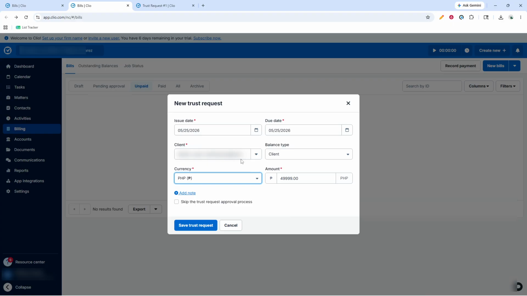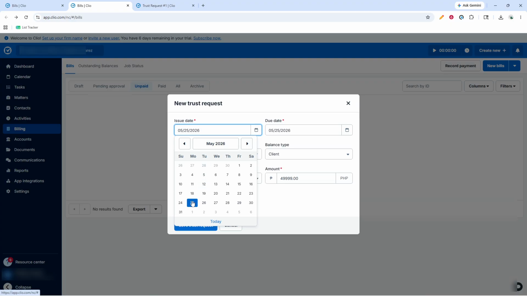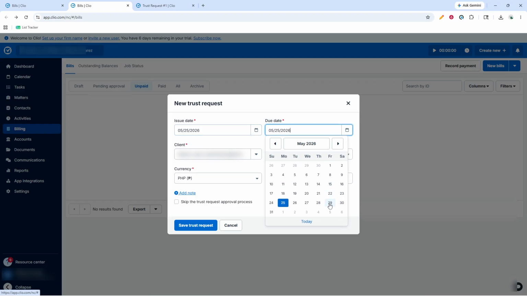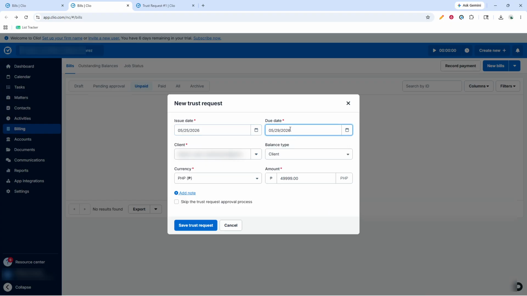Now, enter the dates. Set the issue date to reflect when you're creating or planning to send the request. Then choose a due date that gives your client enough time to act while keeping your matter moving forward. Clear, realistic due dates reduce follow-up and help with compliance timelines.